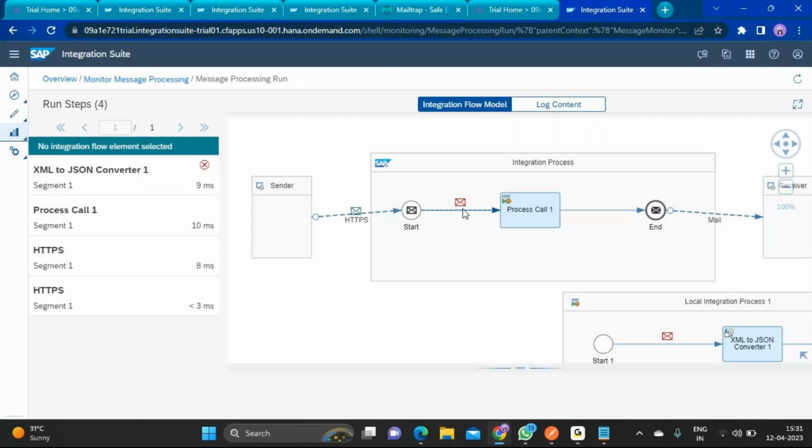So they are closing my session. So both of you, please take that XML payload. Yeah.